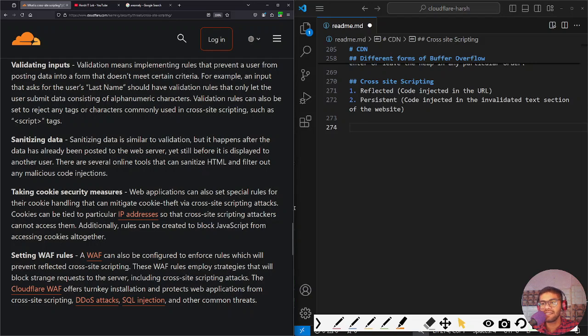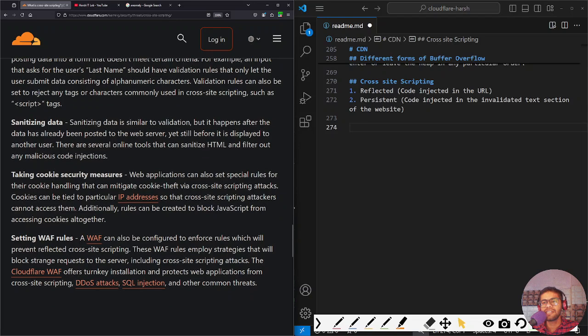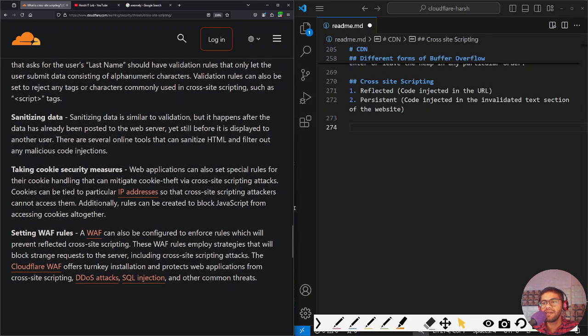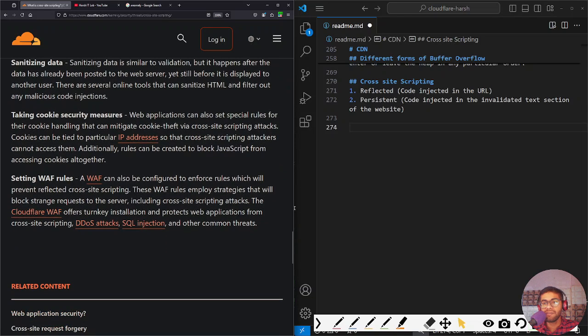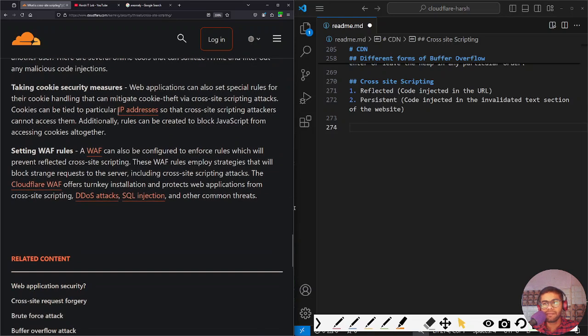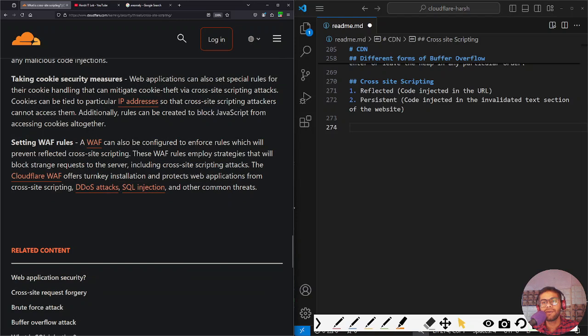Next is sanitizing data. It is quite like validation, but happens after the data has already been posted on the web server, yet still before it is displayed to another user. There are several tools to sanitize the HTML and filter out malicious code injection. Next, taking security cookie measures. What is it? It is cookie handling that can mitigate cookie theft via cross-site scripting, and it can also be tied to a particular IP address so that cross-site scripting attackers cannot access it.